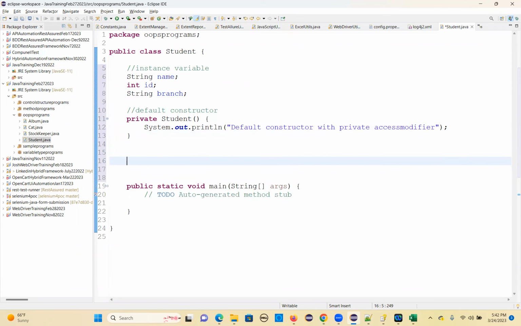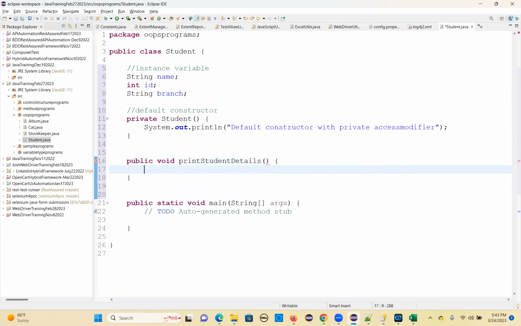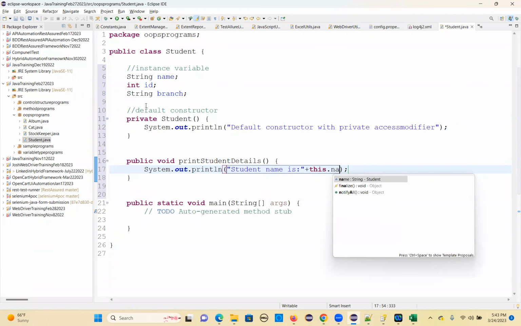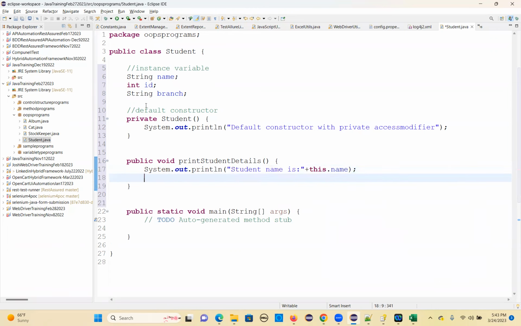Now I'll create another method here to print all the details of the student. I'll take public void print student details. So for a non-static method, how can you call the instance variables? Using this dot. This dot name, this dot name. Can I write without this? No.